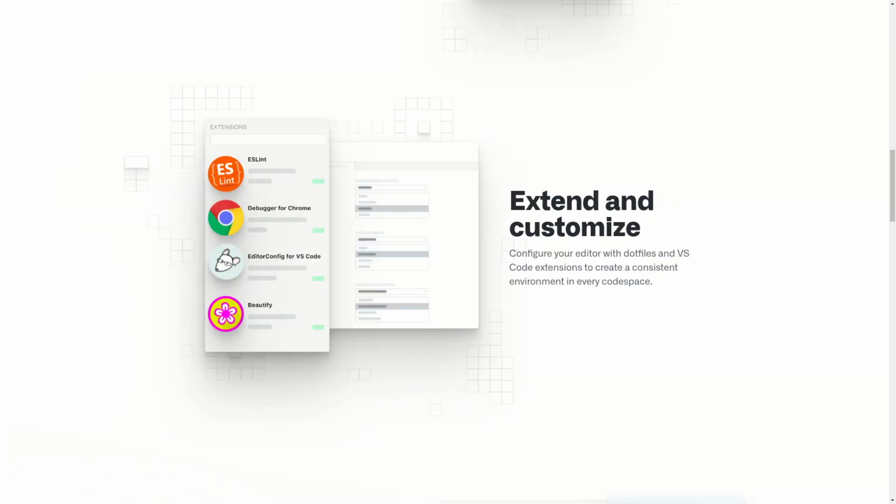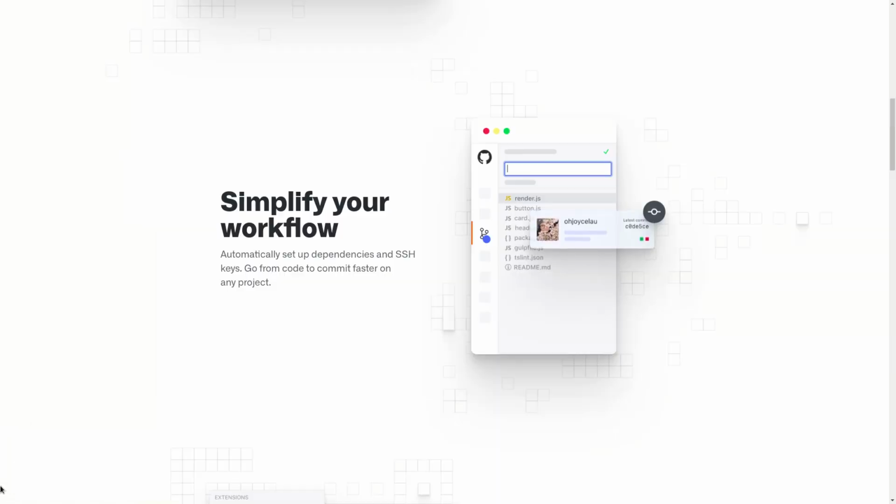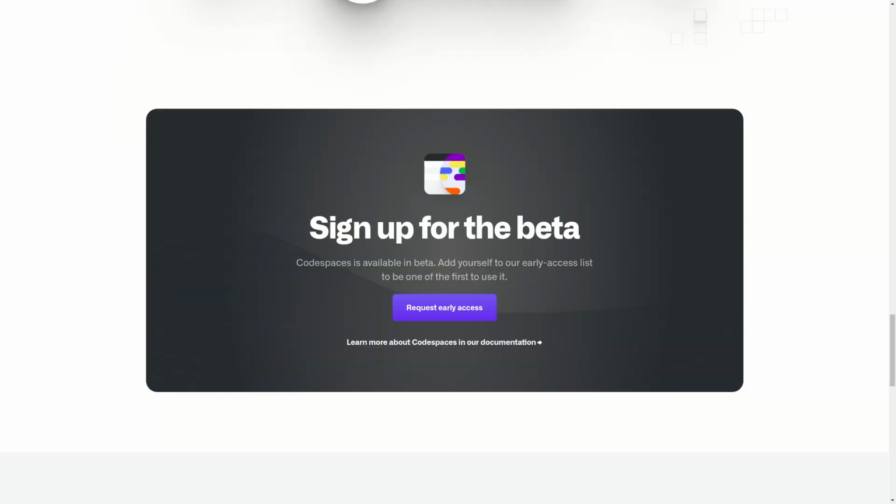You can customize your Codespace to suit your needs just like you could do in VS Code. All the VS Code extensions are also available here. If you want to contribute to a project, you no longer need to set up your local machine with dependencies. All that is taken care of by Codespaces. You can start contributing to any project just with a few clicks.